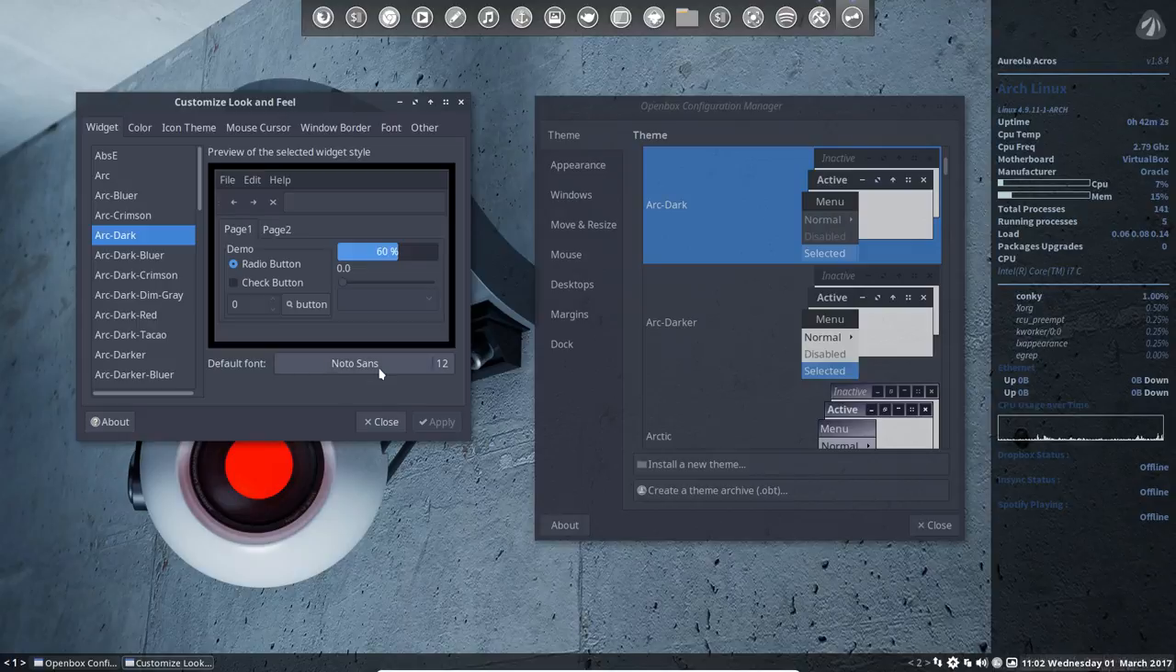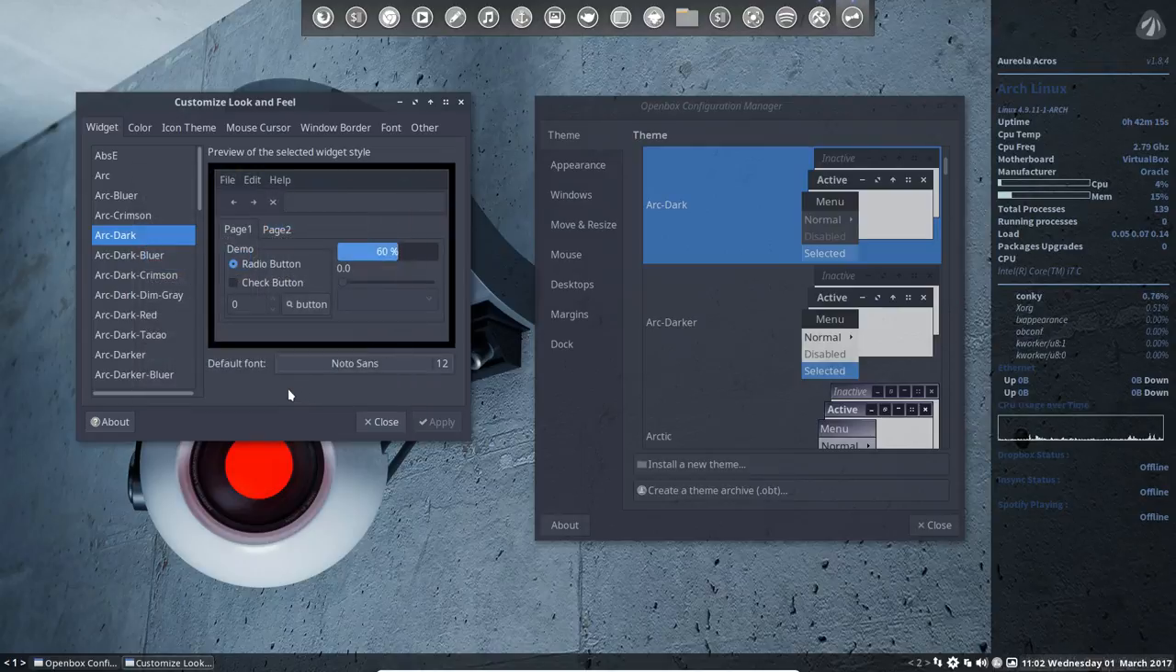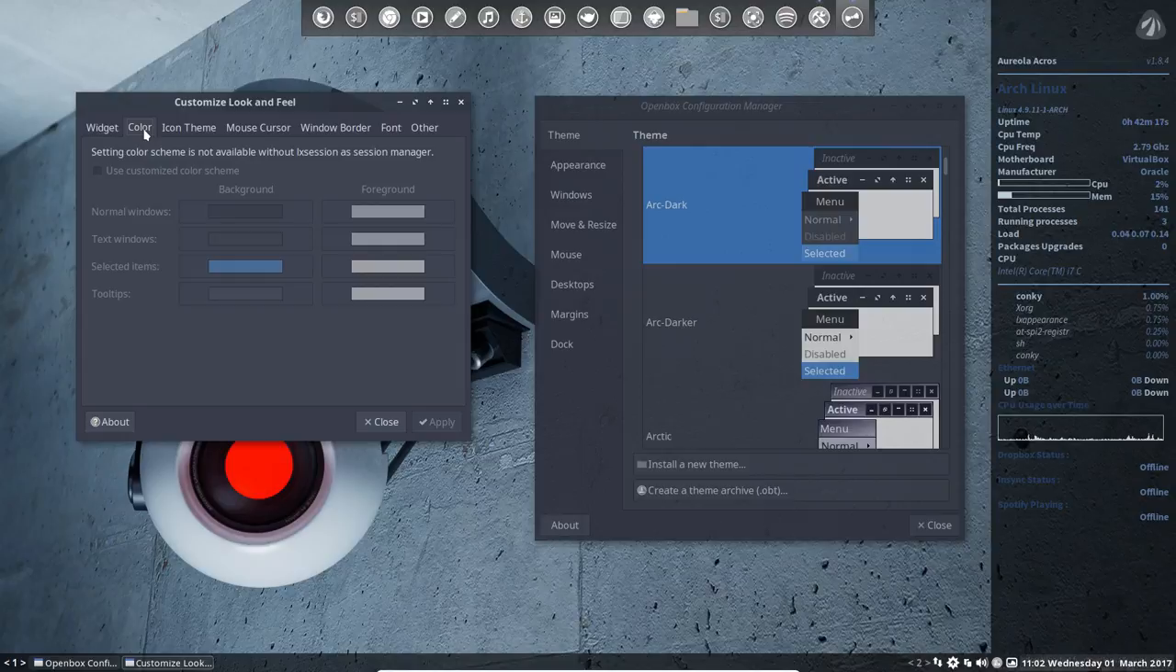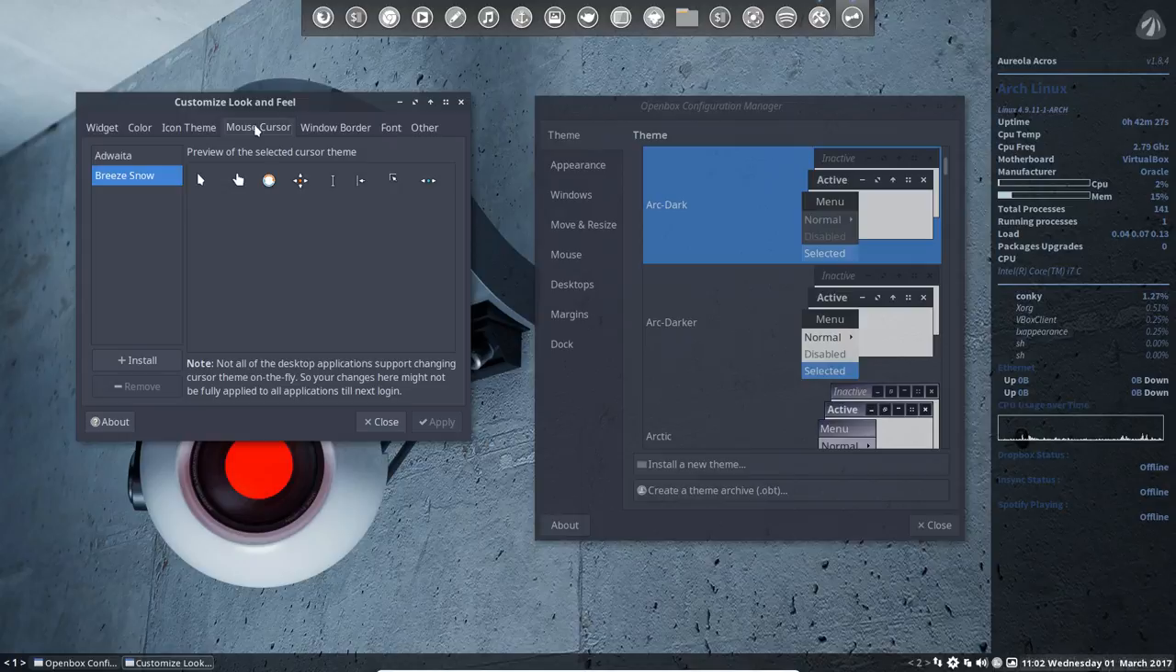Noto Sans, I've changed that. In my configuration files you copied, it says use Noto Sans 12. So it's time to make it smaller or bigger or another font. That's down here. Then the color, you can't change. Some of the themes maybe you can, but Arc Dark is not possible. Icon theme, you choose your own icon theme. The mouse cursor is Breeze Snow.